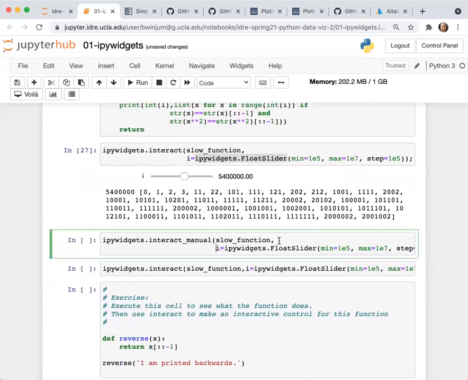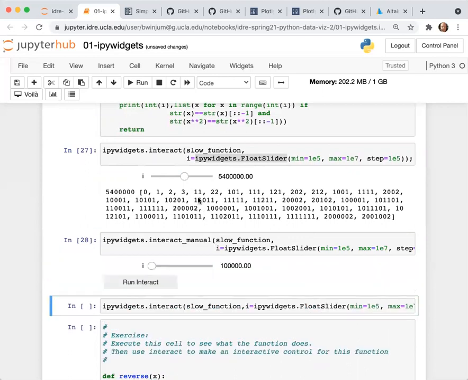One option for getting rid of that lag and allowing the user to settle down on the value that they want for a slider without having to worry about the output immediately being generated is that you can generate an explicit run button. Here, this is a different function. It's not interact, it's interact_manual.